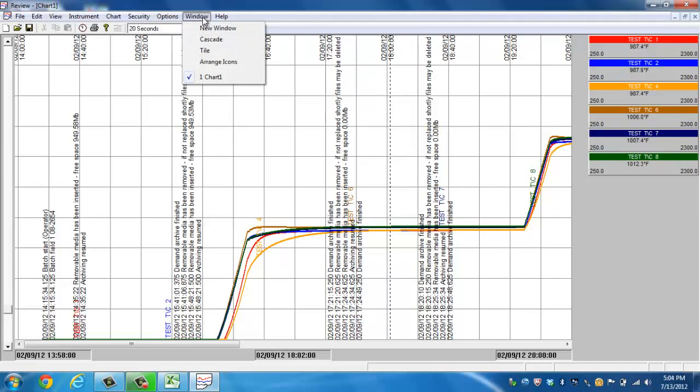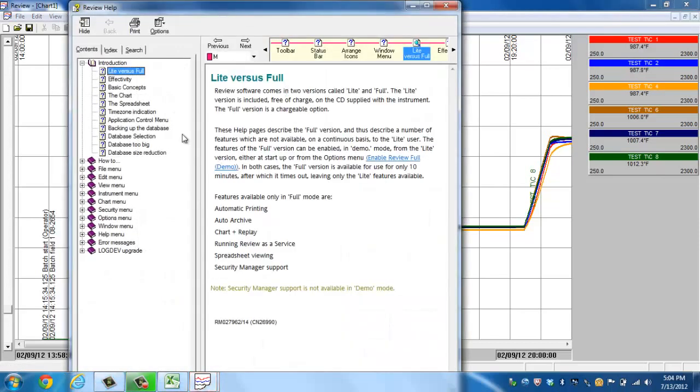Window, this all pertains to the actual chart itself or the screen. So if you want to tile it, if you want to cascade or create a new one, this is where you can do it. And lastly, underneath the Help menu, we've got the Help window, the Help topics.